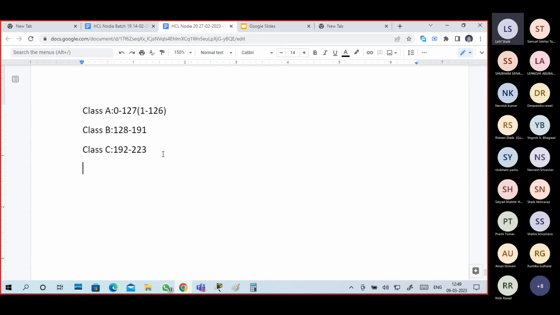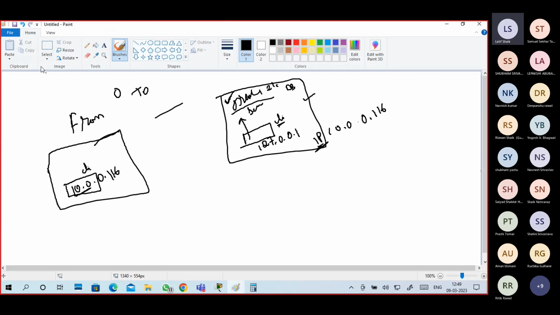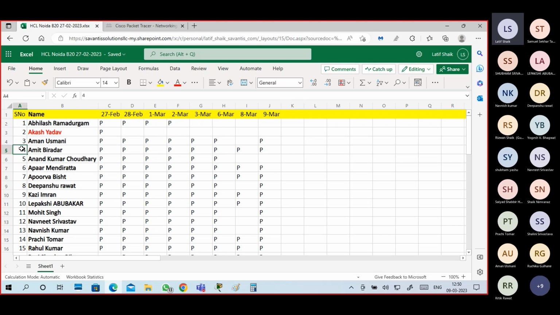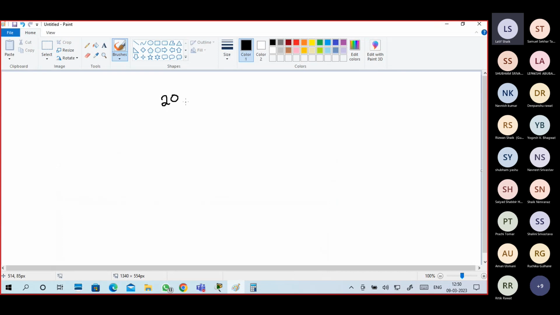Okay. Next, IP addresses actually have two parts. One is the network portion, another one is the host portion. To understand the network portion and host portion, guys, what is your batch? 20th batch, right? For example, for your attendance sheet, I am giving a number. See, 1, 2, 3, 4, 5, 6 numbers are there, right? So I am writing like this.